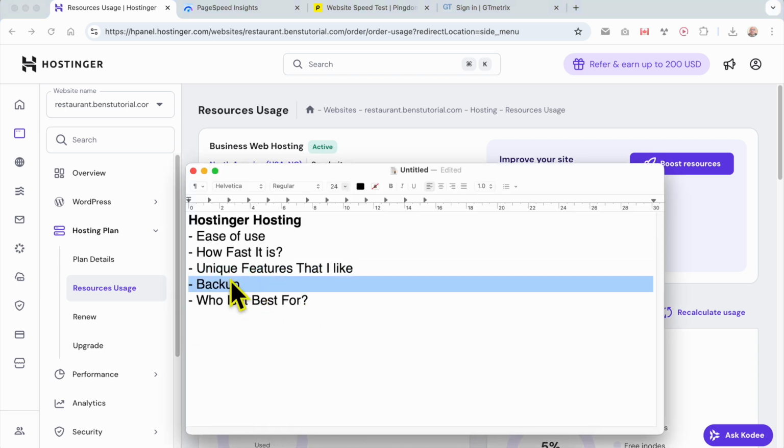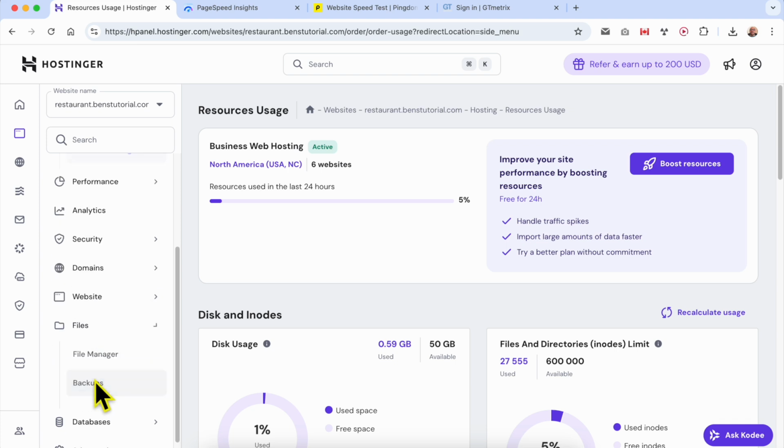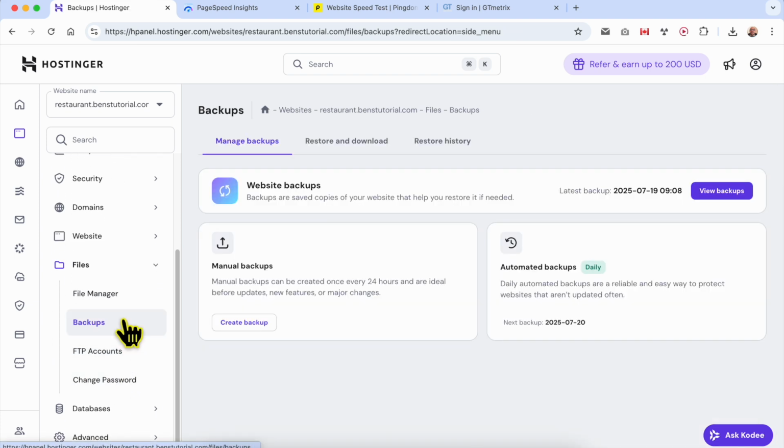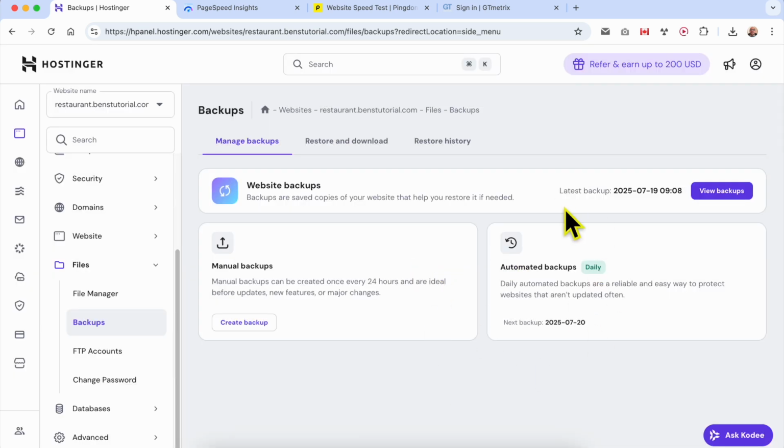Now let's see how backups work on Hostinger. It's simple, just go to Files, click on Backups. Let's say you've just completed customizing your new website. You can create a backup manually, so you have something you can restore to in case you break your website. And also I have automatic backups that take copies of my websites for me daily or weekly, depending on your selected web hosting plan.